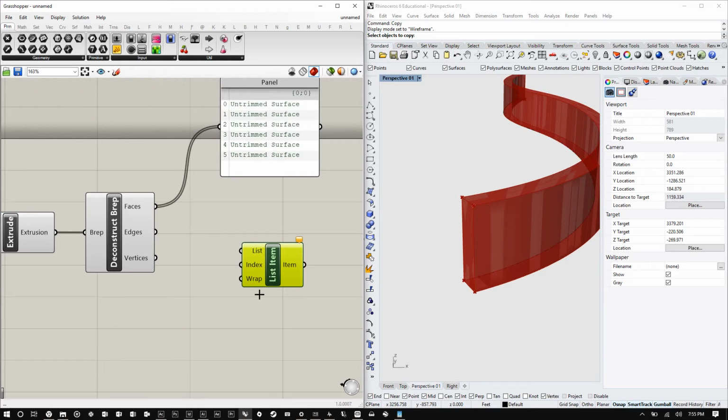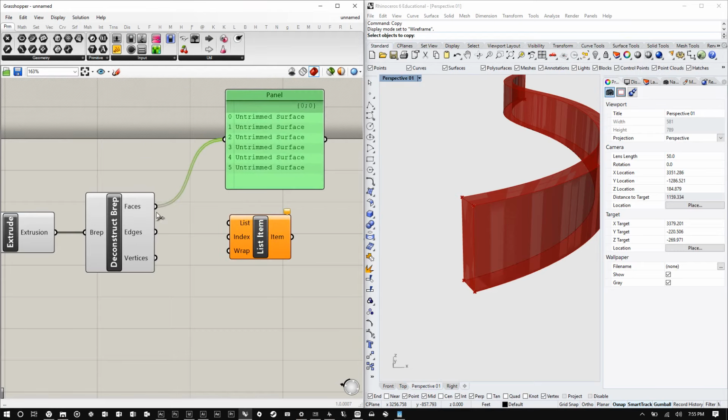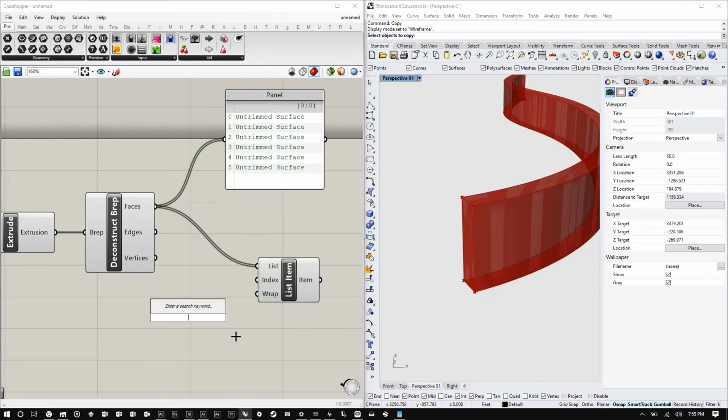Index, item. So, it's asking for a list. List is another catch-all. In this case, this data is a list. Even though it says faces, it's a list of faces. So I'm going to plug that in the list. And then I'm going to create a number slider that goes from 0 to 5. I don't need any other numbers.